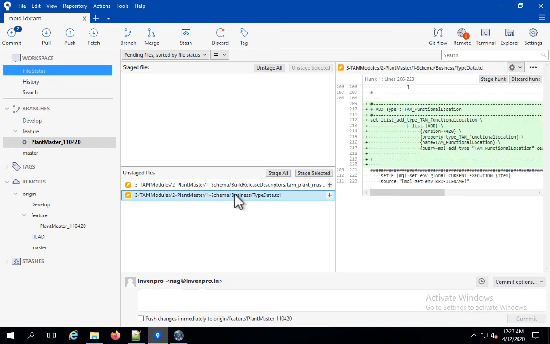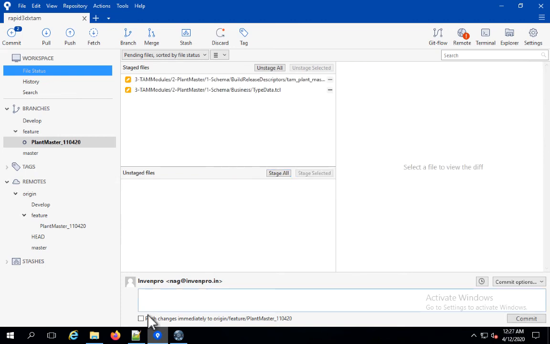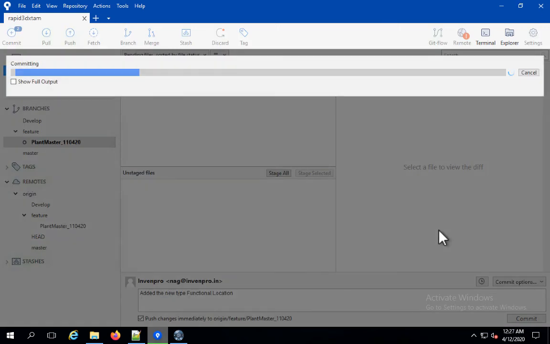So I changed the type data, basically added this type. I changed the BRD file, made an entry. So I can click on stage all, and then I can make comments here. I'm going to give comments as: added the new type functional location. So once I do that, I click on the commit button.